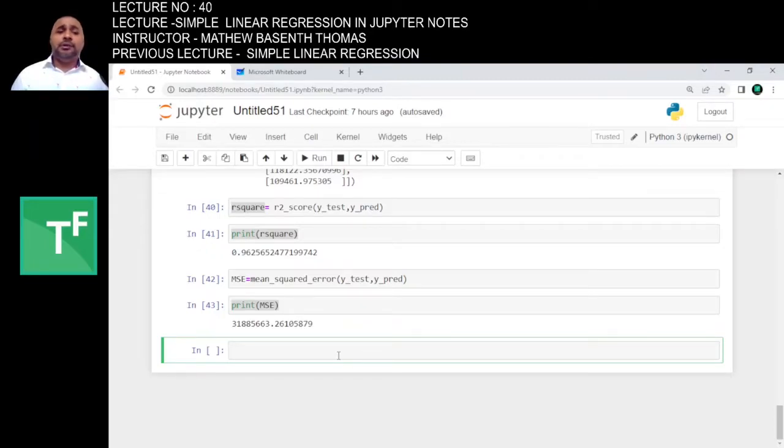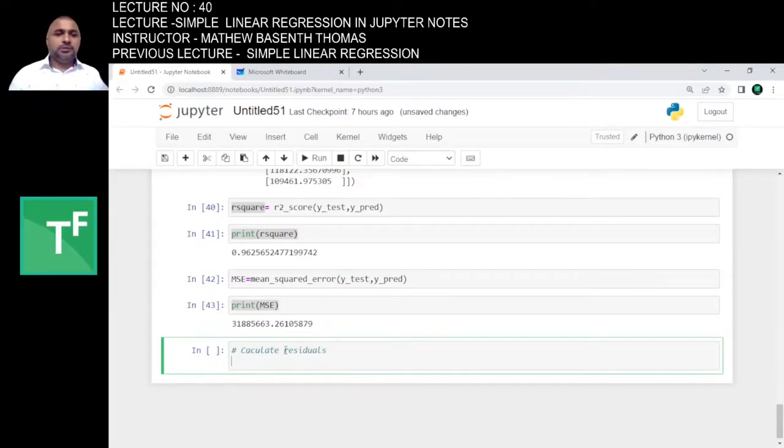But here you haven't really gotten your residual values. Have you? You have not got it yet, right? So we can easily calculate the residual values and keep them ready for now. Calculate residuals. So residuals is equal to, we know, the difference between your y predicted and your y test. That's basically your residual, isn't it? Y pred minus y test.